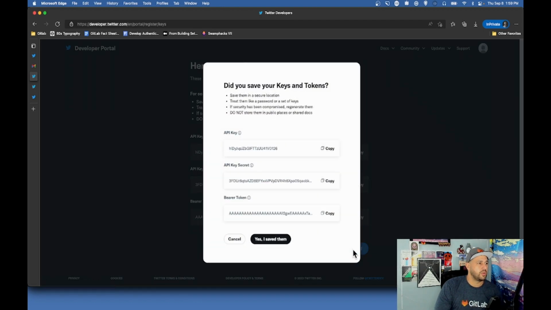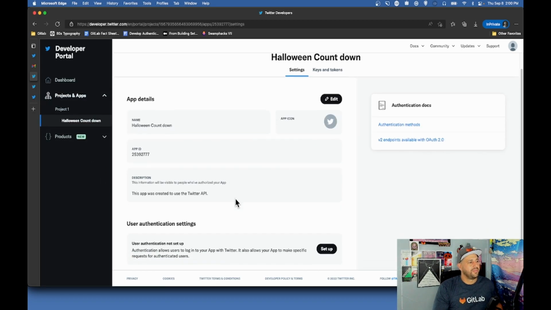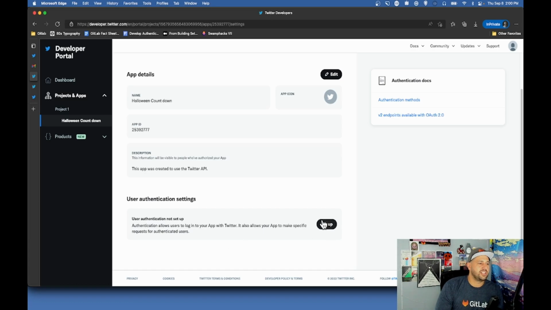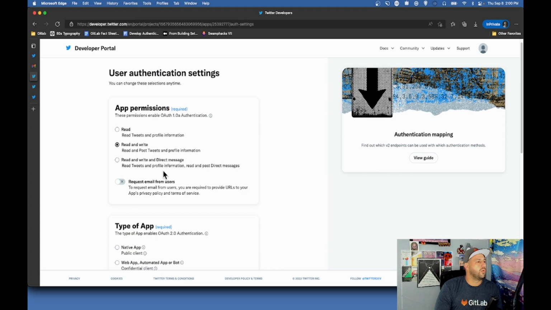So I'm going to head to the dashboard. Yeah, I saved them. No, I didn't. I lied. So now I've got an app, and it's the Halloween countdown. Now, what we need to do is set up some authentication settings. So we go to setup. We want to read and write. Reading for the API is pulling information from Twitter. Write is where you can actually post, or in some cases with a bot, DM. So we're going to read and write. We don't need a direct message. That's a thing you can have in the API, but we don't want that.